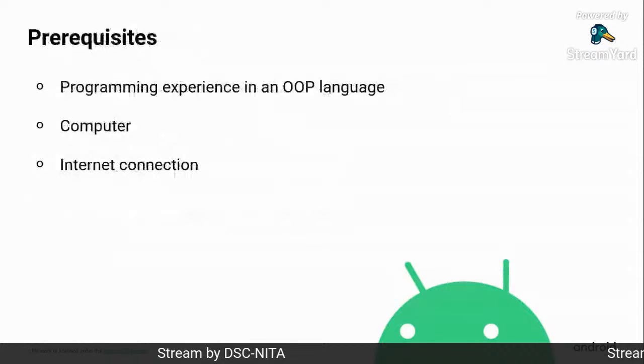So in OOP language, what is OOP? OOP is object oriented programming. Kotlin is an object oriented programming language.